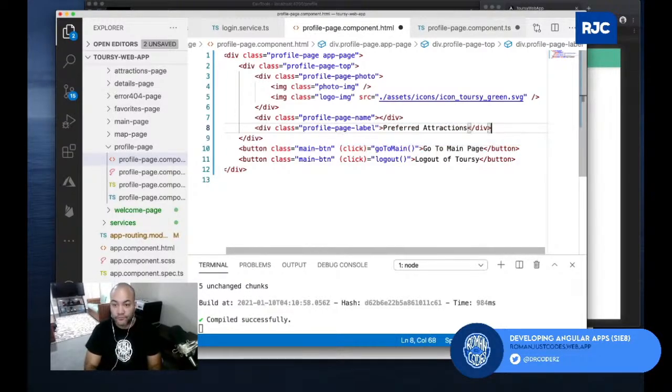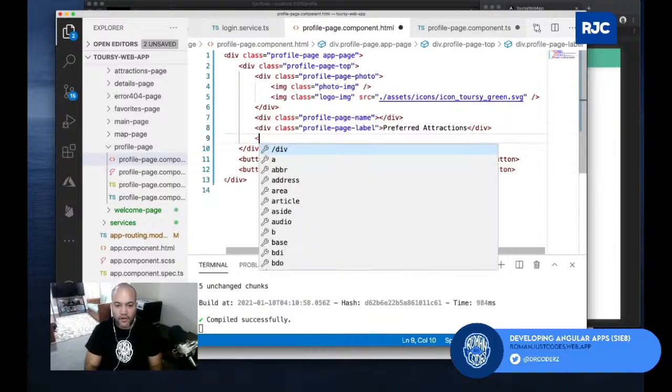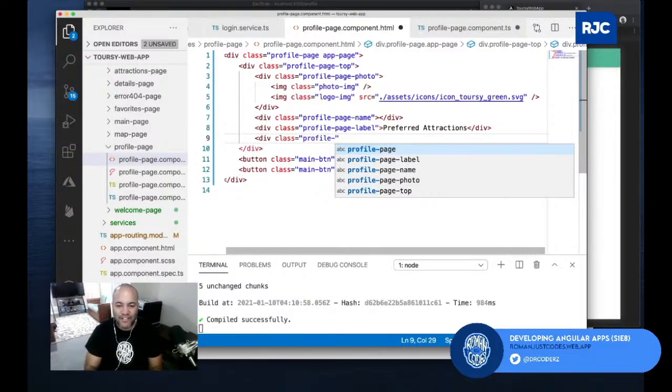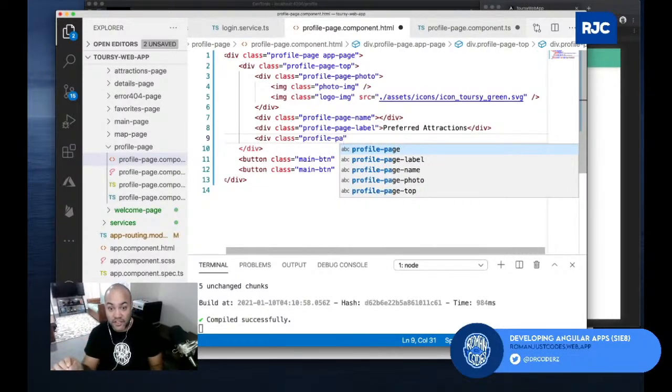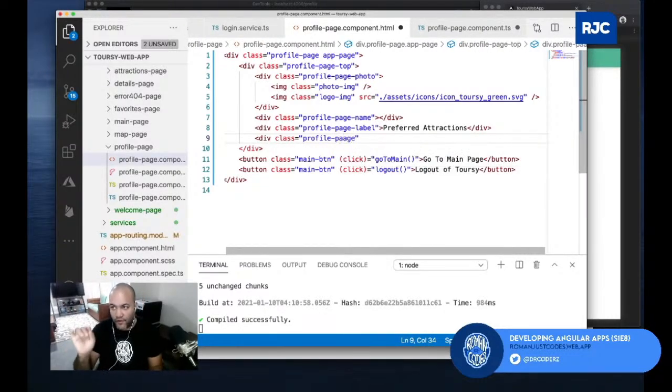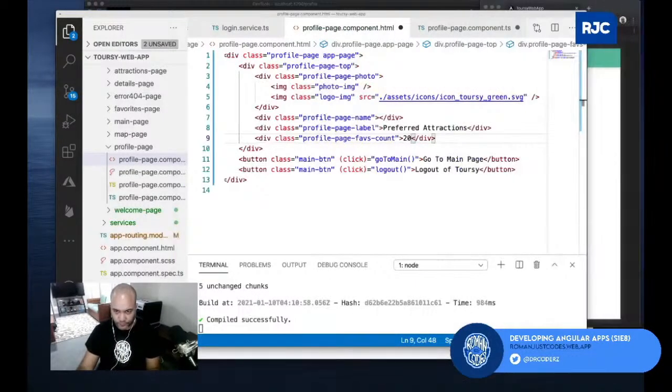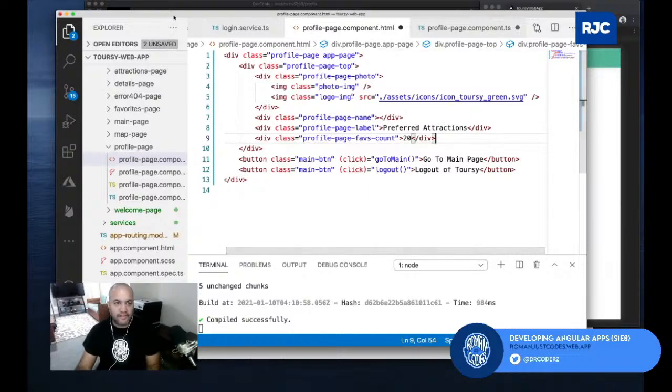attractions. I'm gonna have another container that is gonna be holding that little badge, like a little circle with a number of attractions. So the number of favorited attractions by you. So if you favorite 3 or 4, you know what your favorite attractions are in your profile page. Faves count like that. And then for now I'll just do the 20 just so that it looks just like that. Perfect. So let's save this.